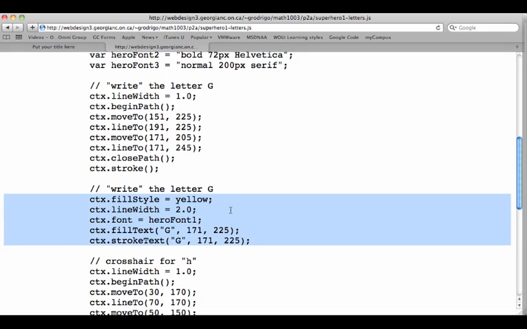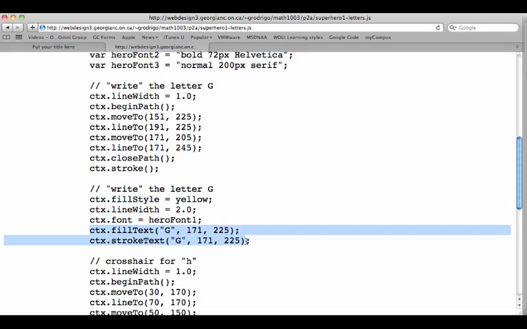I did a fill style of yellow. I want it to be yellow. I want the line width, the outline of the letter, to be 2. I'm using Hero Font 1 that I specified. And this is the colored in G, the filled G. Notice the letter G specified, and then the XY, the bottom left corner of where it's going to sit. And then I stroked it, so I put an outline around the G.